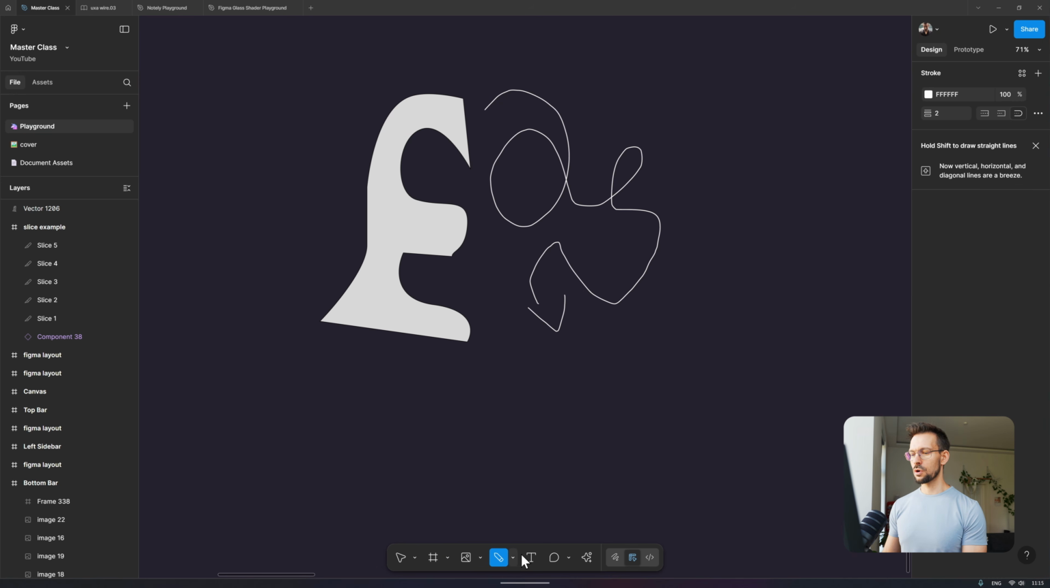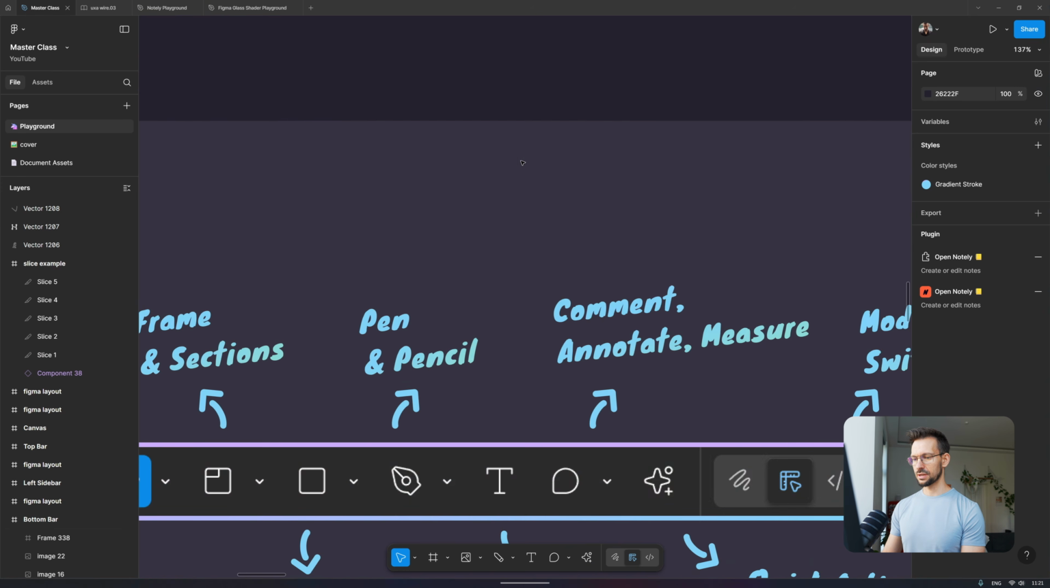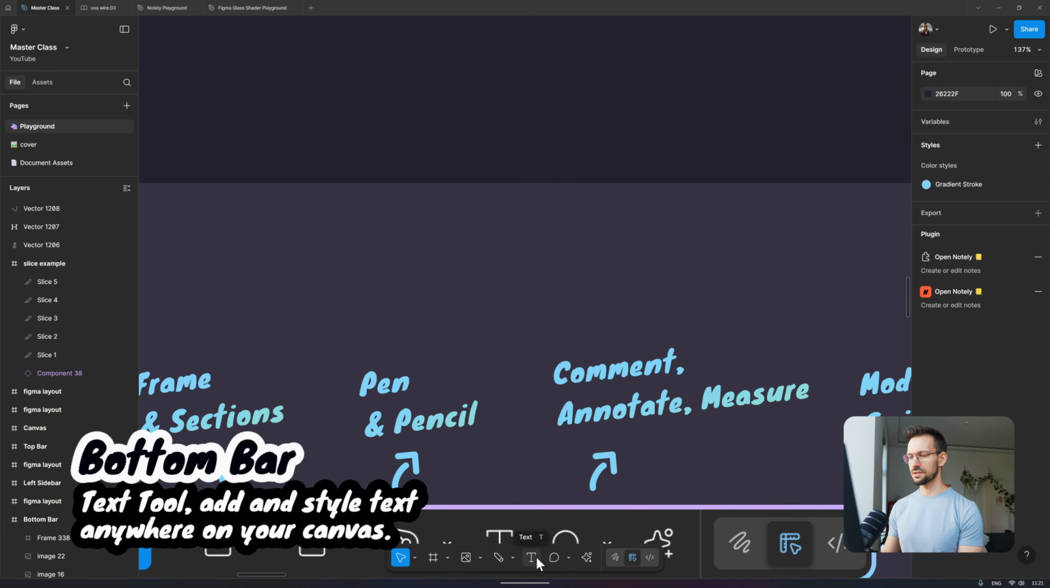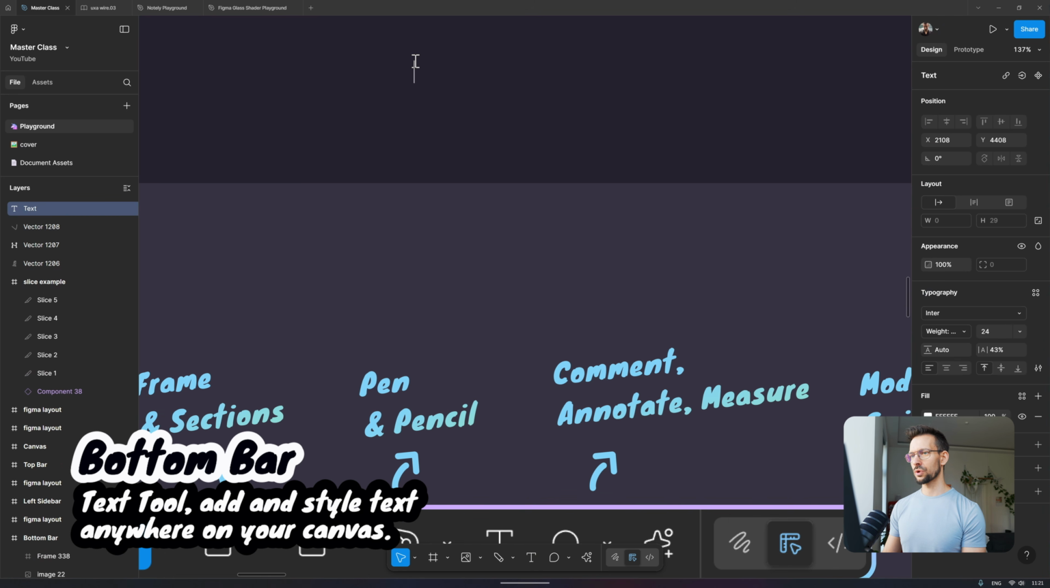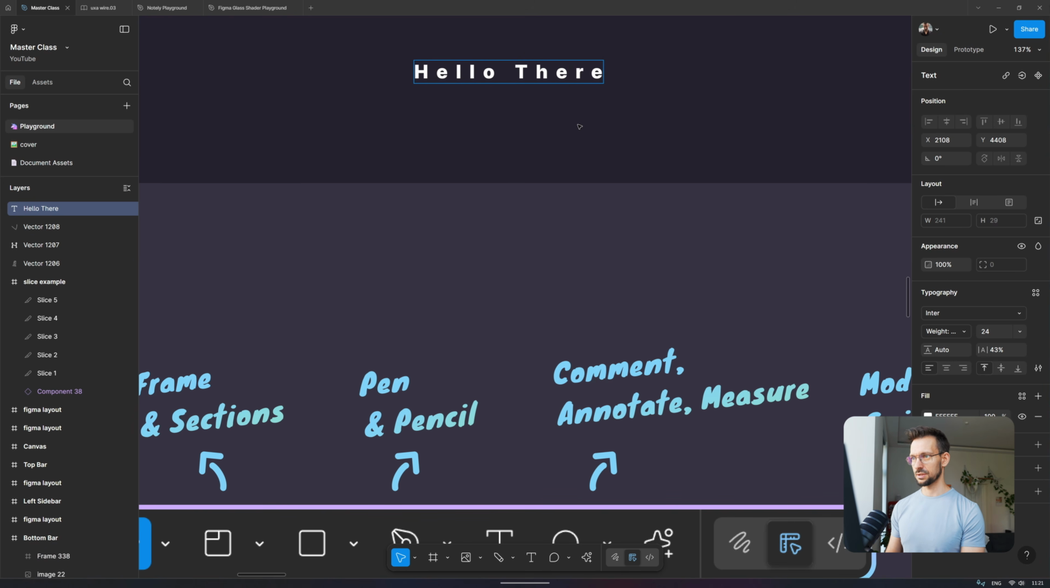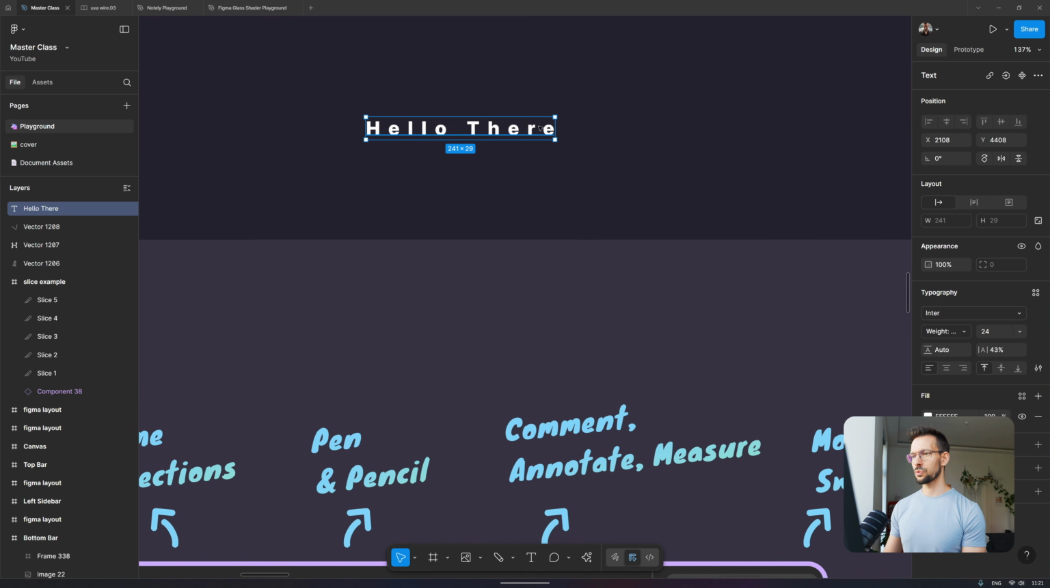When we discuss the modes, for the type tool we can simply select the text tool in the bottom bar or press T on the keyboard, and click somewhere on the canvas so that we can create a text element that hugs whatever we write, hello there, which means the text element will have the size of whatever we write. As you can see here, when I write more on one line, it just gets longer. If I write more on another line, it will be higher.